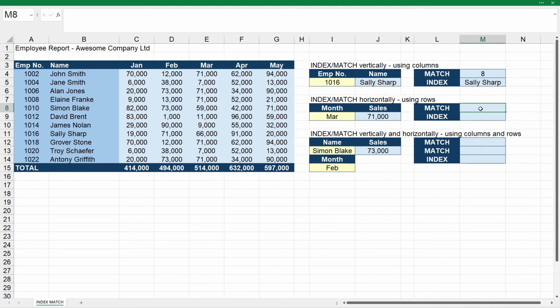We'll do our match function first. So that's equals match and open brackets. The lookup value is going to be over here, the month, comma. The lookup array is going to be along here, comma, and the exact match is a 0. Close the brackets and then press enter. Okay, so that's saying that March is the third value along in the array.